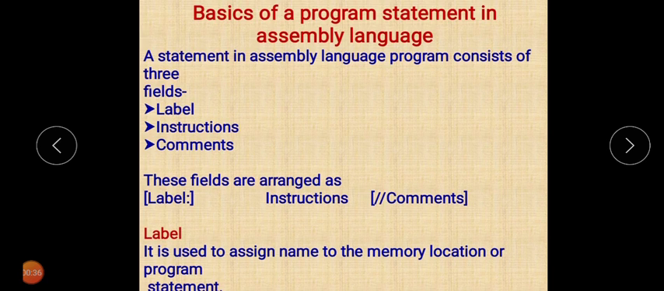as shown here. Okay, label, then comes instruction followed by comments. Let us see now what are these fields. Label is a name given to a memory location of a program statement. When we write a program statement, it is stored at a particular memory location. So that memory location is nothing but the label.